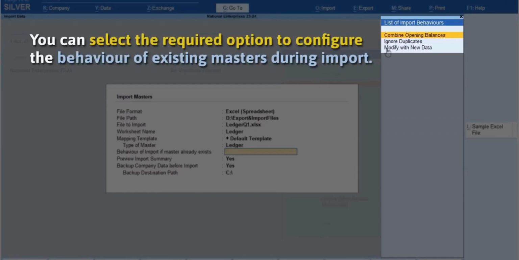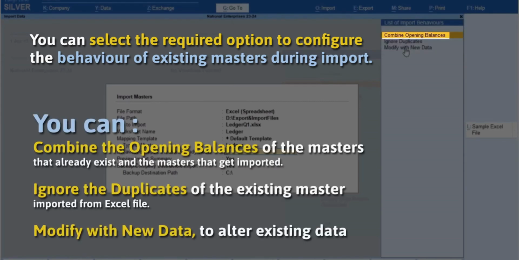From the list of import behaviors, select what you want to do with the existing masters. It is possible that your existing company data has the same set of masters as in the Excel file. In this situation, you can choose to combine opening balance. The opening balance of the existing master and the imported master will be combined.